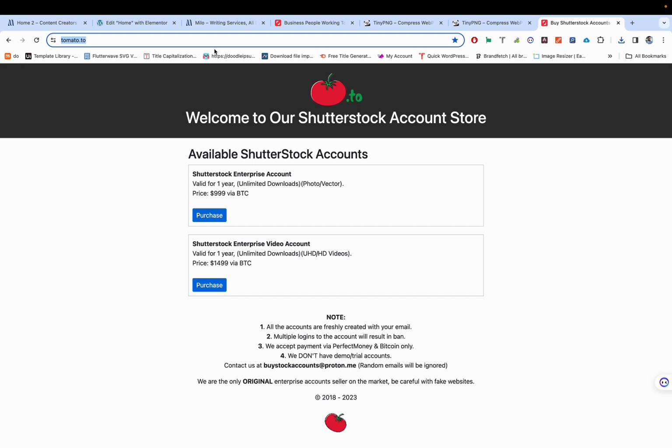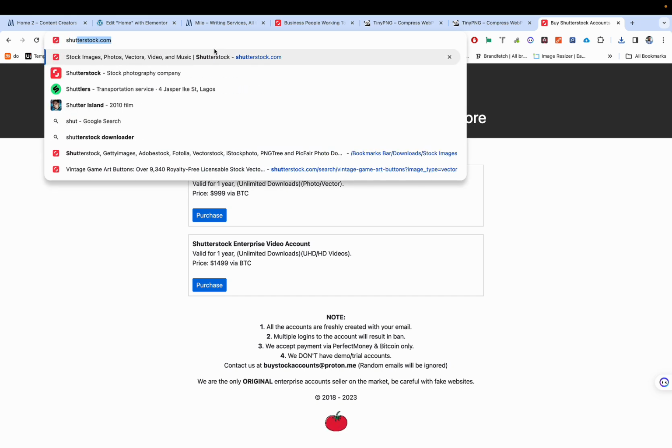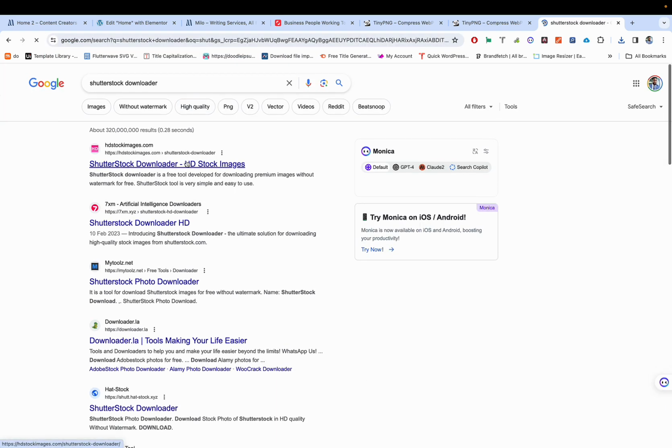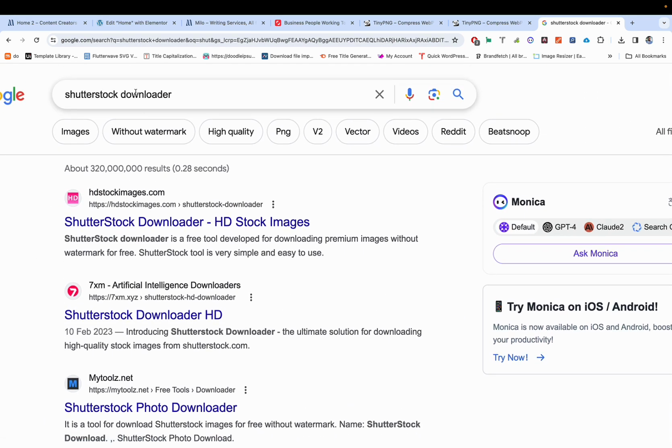There are quite a lot of websites nowadays that allow you to download Shutterstock images. The tomato.to that I used to use has now turned into something else, asking me for money. So don't pay money. Just Google Shutterstock downloader, then select one of these results.